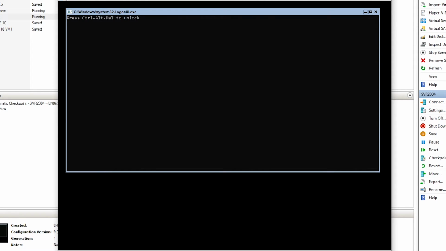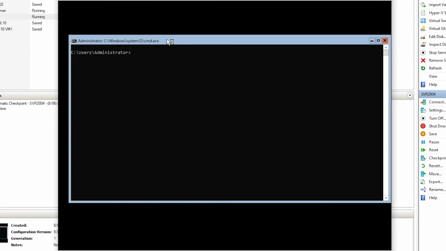So there we go. Now we have our server installed. And you can see here that I'm logged in as the administrator user. And if I go to hostname, I have renamed the server.